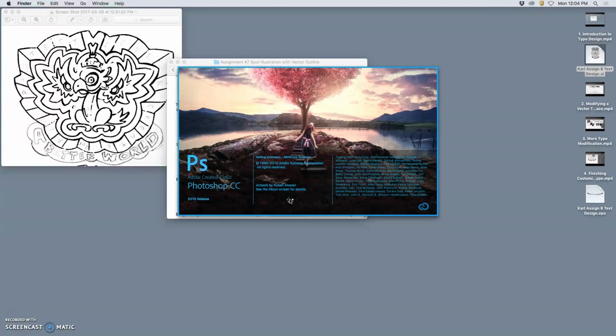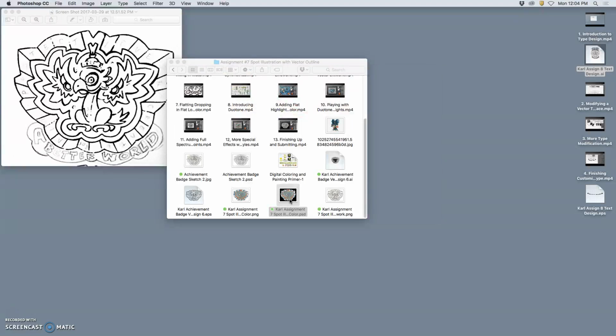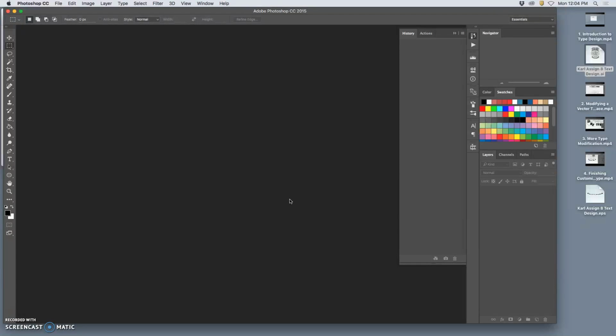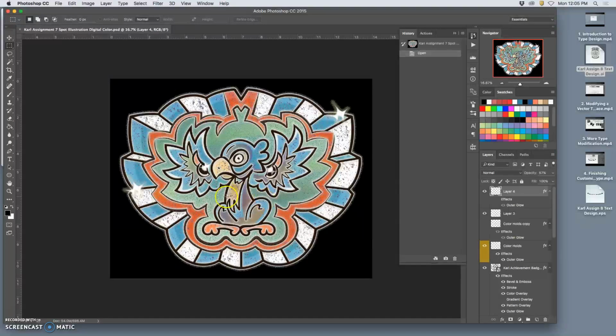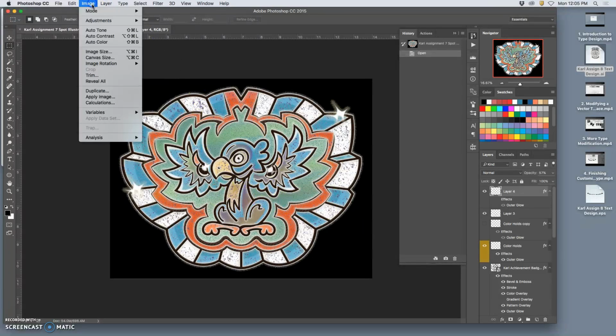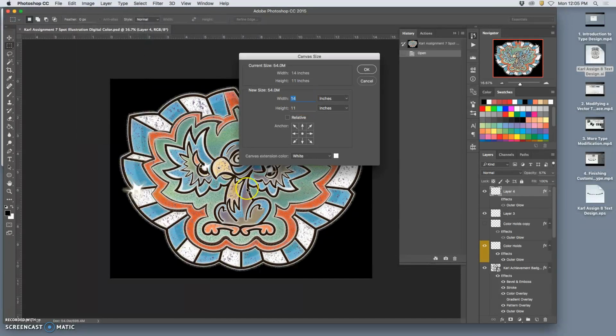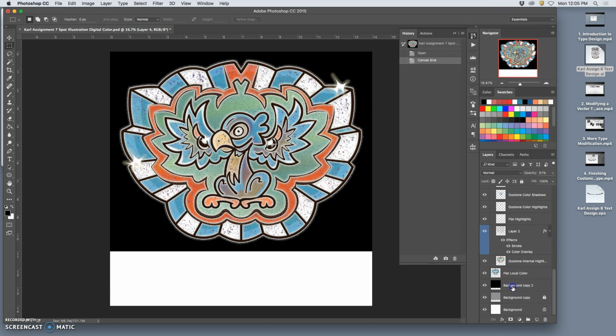because that's already a large file format. It's at the resolution I want. I don't need to create a new file and a new rasterization. So there's my spot illustration. I'm going to increase my canvas size so I have room for the text underneath. So I'm going to make the height, let's just make it a square, 14 by 14, but I'm going to grow it from the top with an extension color of white. And then I have to go back to my backgrounds and fill them again.